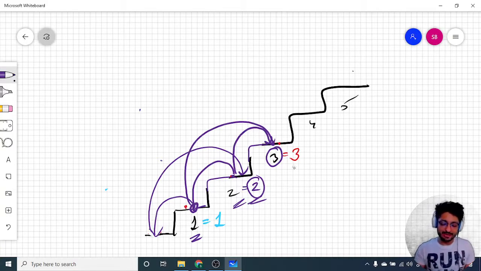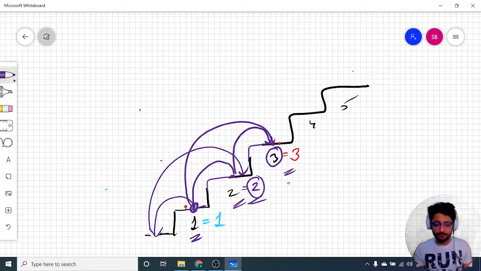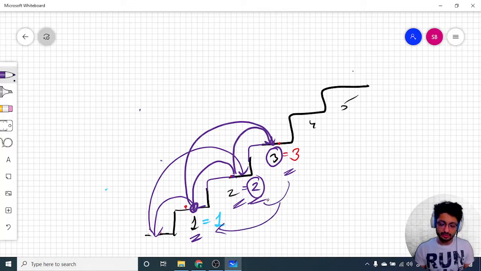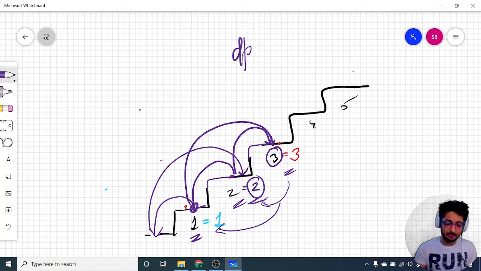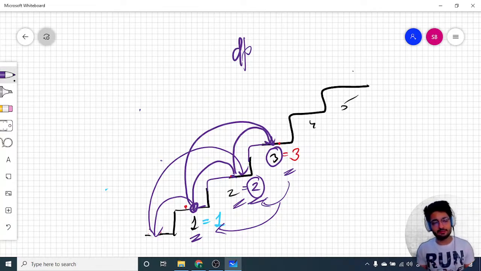So my current answer depends upon the last 2 values. If I know the last 2 values, I can get the current answer. And thus our current state depends upon the last 2 states, and thus we can use DP here, because for finding out the current state, if some previous state values are required, then DP is the thing to remember.